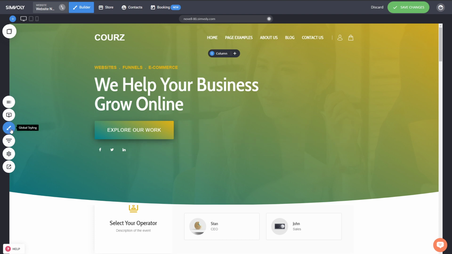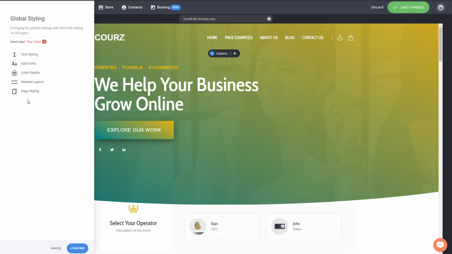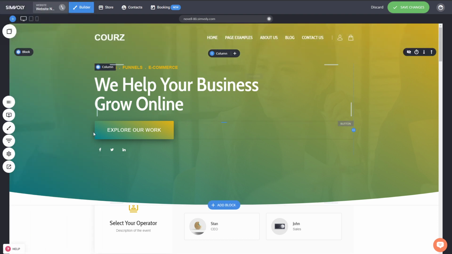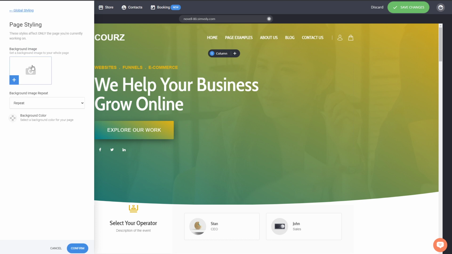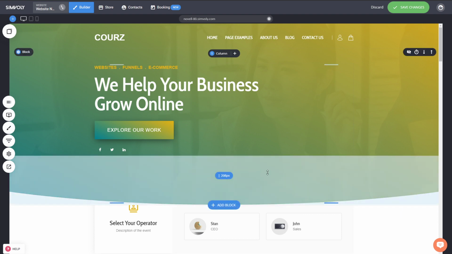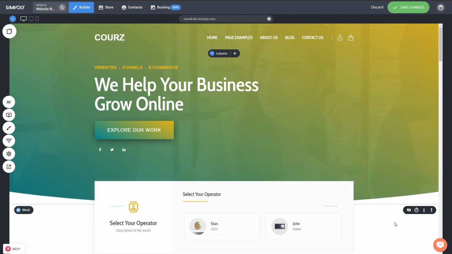And lastly, we've introduced in the global styling a very small feature, but some of you might really appreciate, which is the page styling, the ability to add a background image or a cover for the whole page. So if you want the whole page to have a specific background that is fixed, you can just do it from the page styling, and it will be only for that specific page that you're currently on. So I'm on the home page, so it will be only for the home page. If you go to another page, you can add another background or color for that page specifically. So these are the cool new features that we've introduced to the grid.